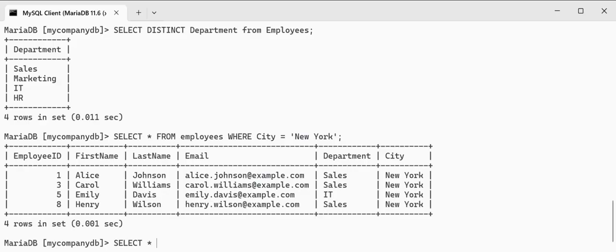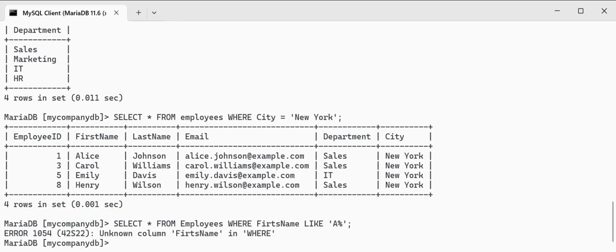So we have select all from our employees table where the first name like, so it means that we are looking for a first name that starts with the letter A. So let's check where is the error for this one.